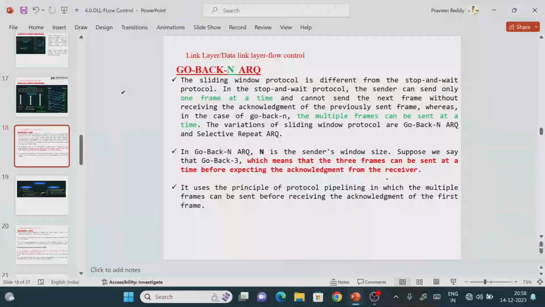Hey guys, welcome back. In today's session, we are going to learn about the Go-Back-N ARQ protocol. As we said earlier, ARQ means automatic repeat request, right? In today's class, we'll try to understand the meaning of Go-Back, then the meaning of N, and how to implement this noisy protocol, Go-Back-N ARQ.